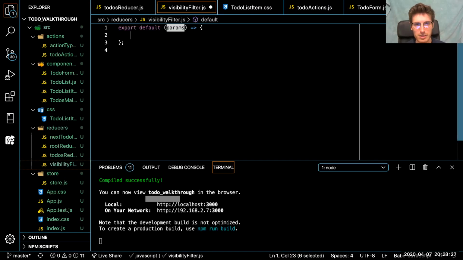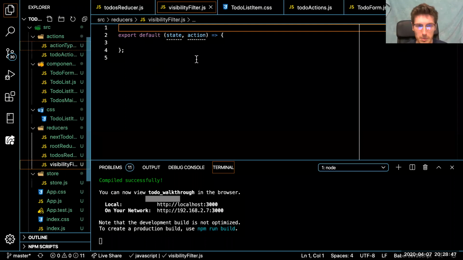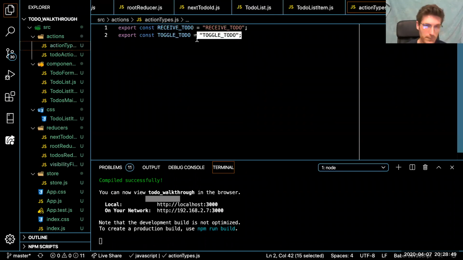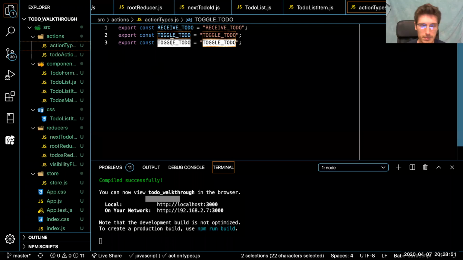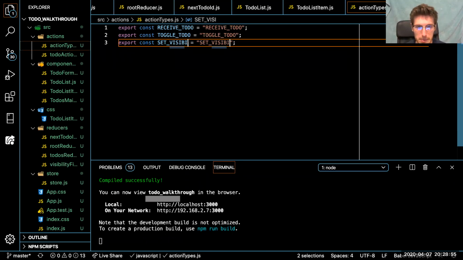Because I don't actually have to give it a name, I have less chance of spelling things wrong. So we need to create a new action type to set this actual visibility filter. So I'm going to go to my action types, and I'm going to call this set visibility filter.